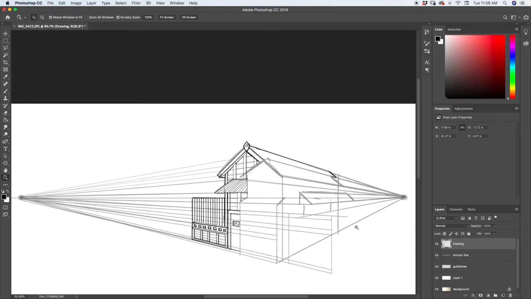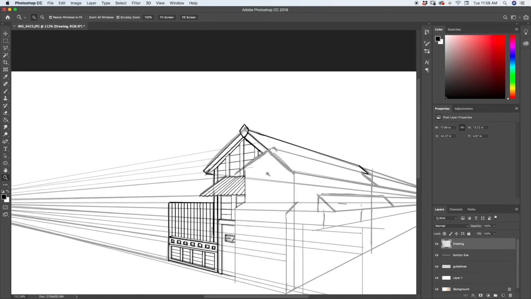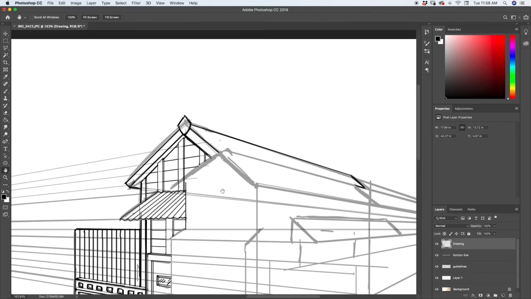It's looking pretty good. Let's go ahead and let's turn off all of our guide layers and just see how our drawing is looking so far. It's looking pretty good. Let's go ahead and turn those back on. Let's continue. Alright, so for this roof, we're basically going to do the same thing. So I'm just going to go ahead and time-lapse this and just make it go a little bit quicker so you don't have to watch me redo the same exact thing in real time.